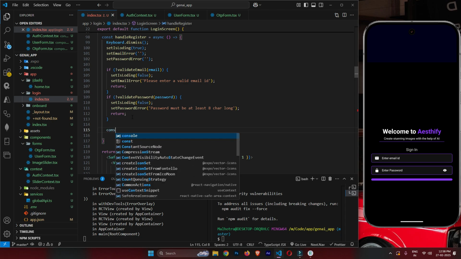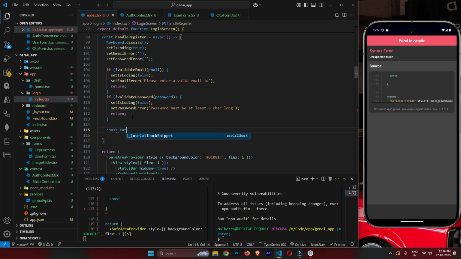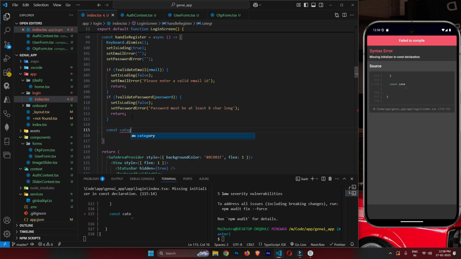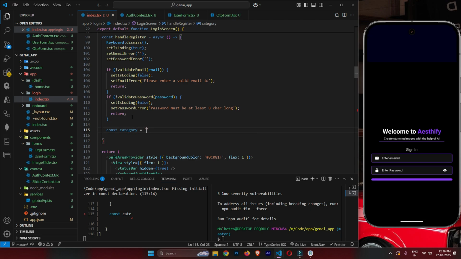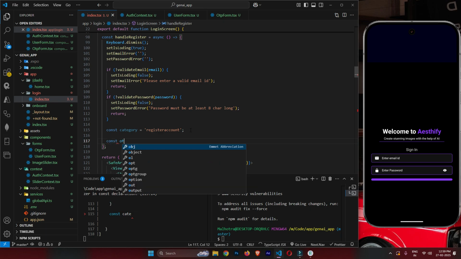And now say const category is equal to register account. Okay, so this will be already added in the backend, Next.js backend, where it will compare if this is for the registration or for the password reset. You will get the idea. Just keep coding, keep writing this code.